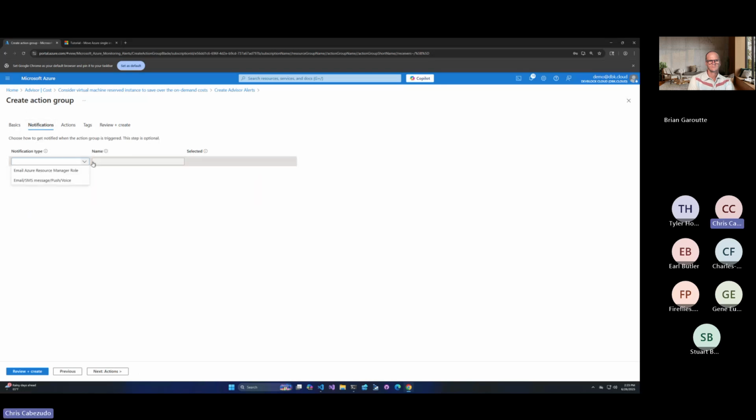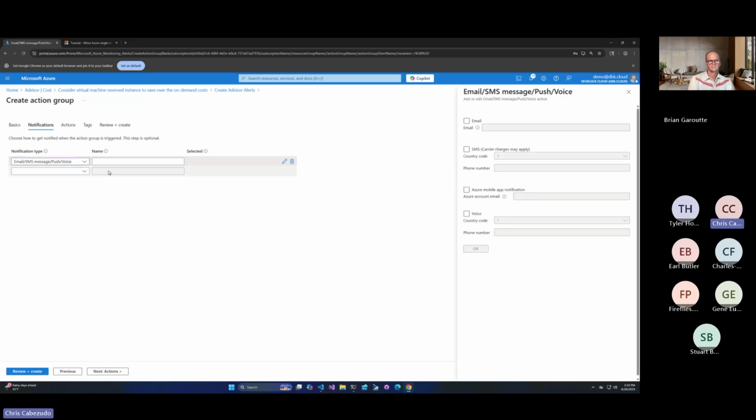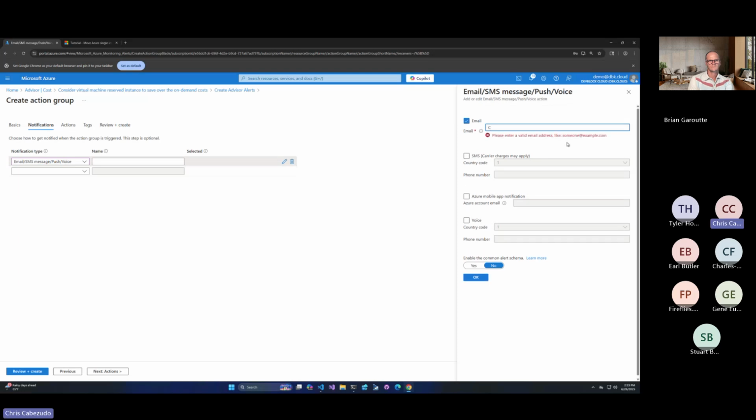So what notification type am I sending? I can send an email, SMS, push notification, or voice notification. I'm going to go ahead and do an email. It's the simplest one. I'm going to do demo, DBK.